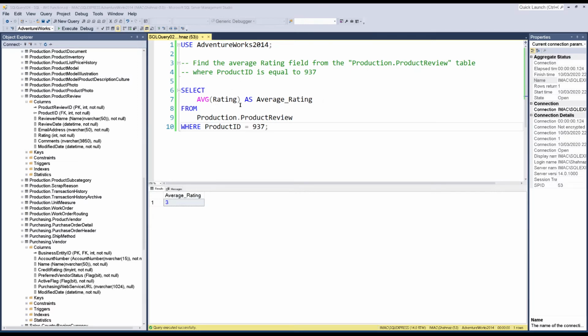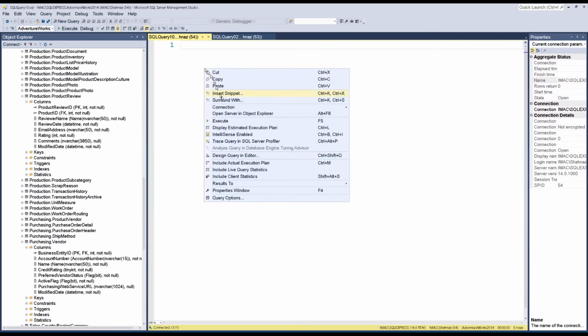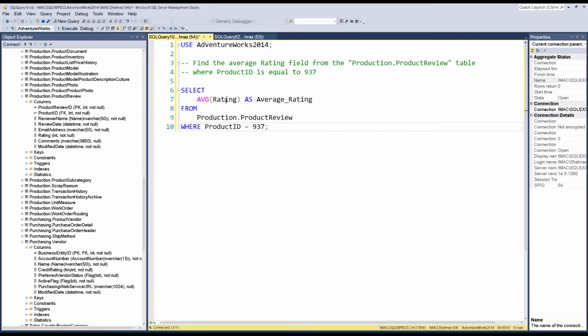So for the average rating, I'm selecting the rating and putting it through the average function, then aliasing it as average rating, from this table, where product ID is equal to 937. If I execute, this is the result: the average is 3. Now let's understand this query. I'm not going to make it a big lecture, I'm just going to keep it sweet.